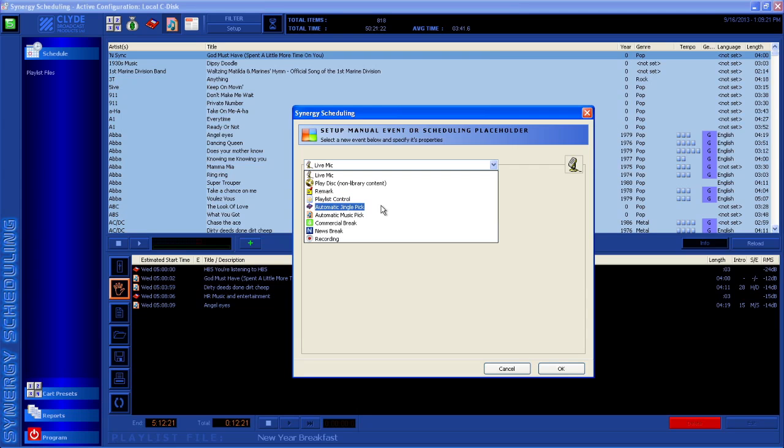A jingle pick creates a placeholder which will select a track which matches the criteria selected from the jingle category of the library, while a music pick creates a placeholder which will select a track which matches the criteria set from the music category of the library. The commercial break option requires to be integrated with third-party software and should not be used. A news break event indicates and counts down the anticipated duration of a news bulletin. A recording indicates that a pre-recorded item should be played at this point.